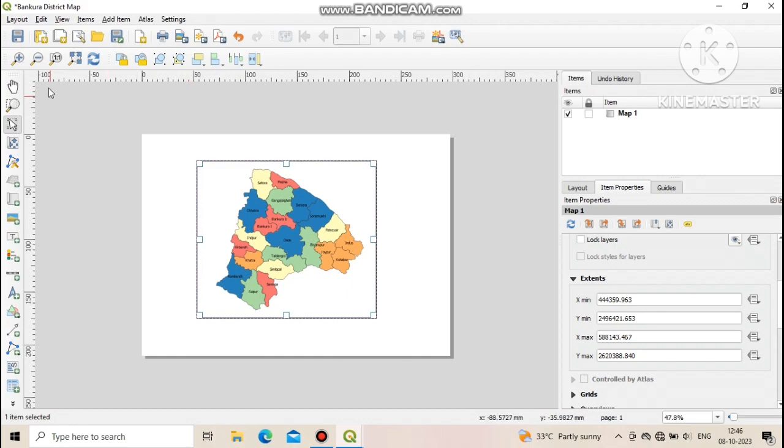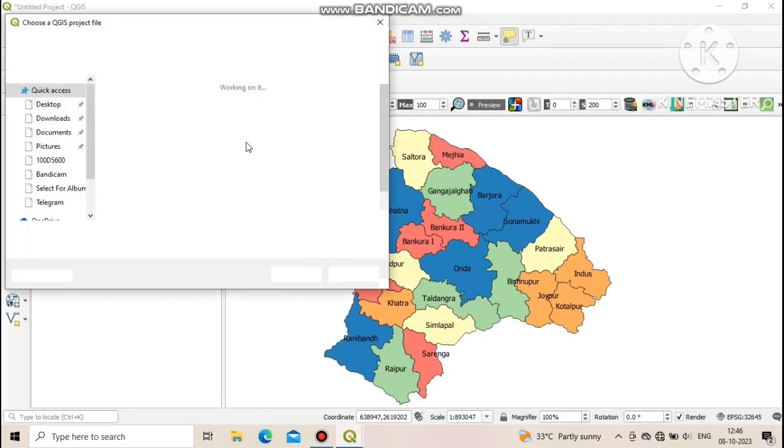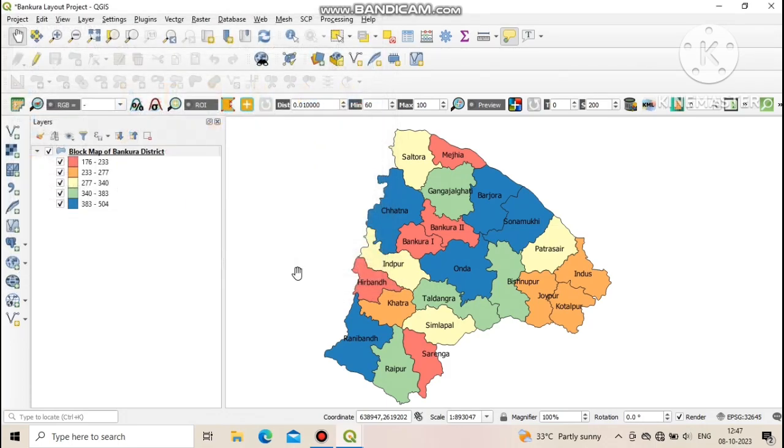To save the project, click on layout option and click save project, then save it. In the next video, we will learn how to create grid in map layout.